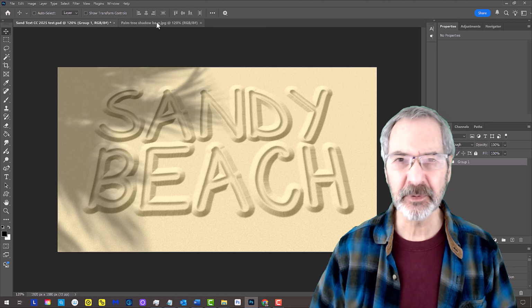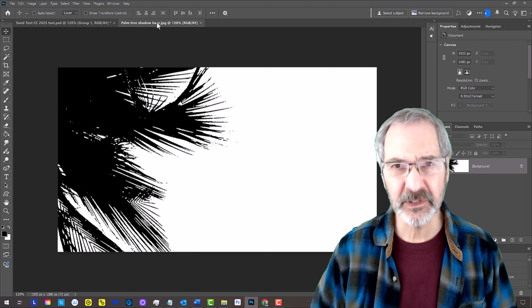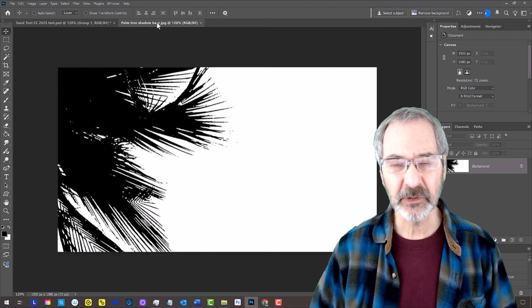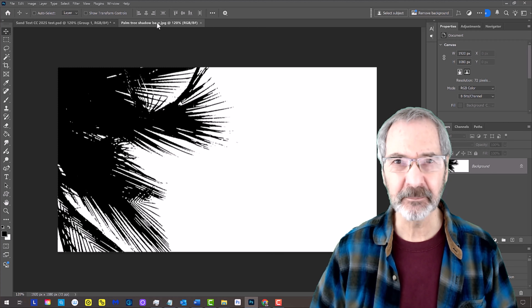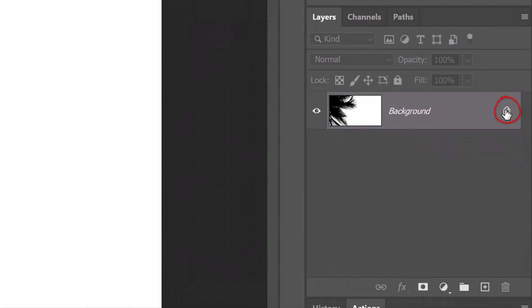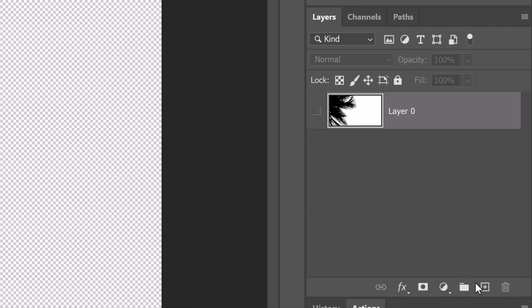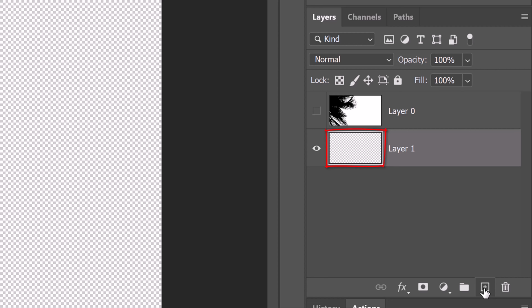In addition, I provided this high contrast image of palm tree leaves. Download it and open it in Photoshop. Unlock it and temporarily hide it. Control or Command click the new layer icon. In this empty layer, we'll make our sand background.